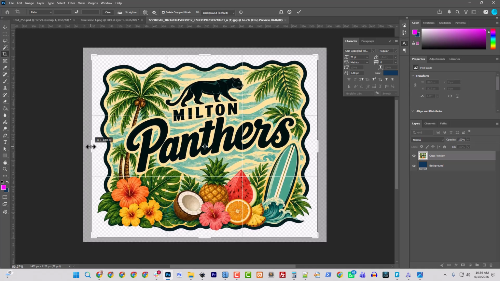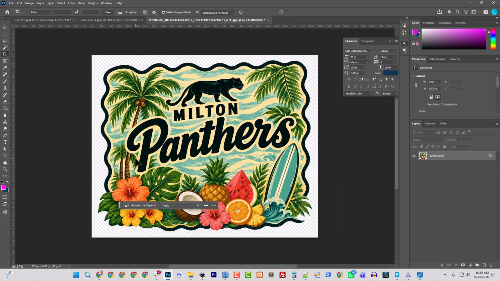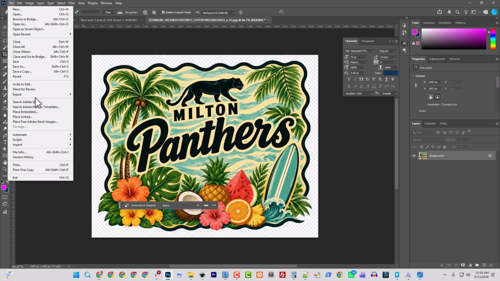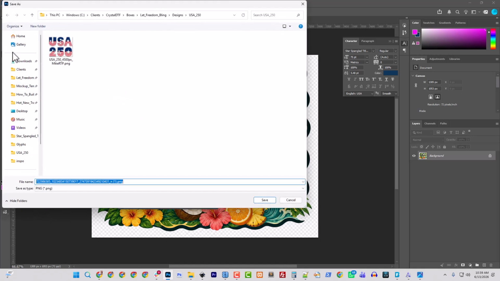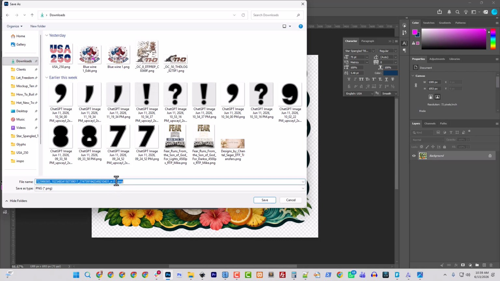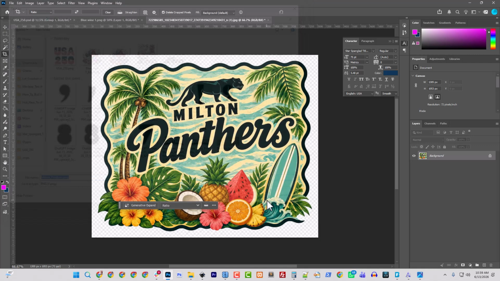And what am I doing here? I'm just cropping in just a bit. The bigger that I present the image to chat, the better off I'm going to have. And I'm going to export it as a PNG. I'm going to call it Milton Panthers. And I'm going to save that.